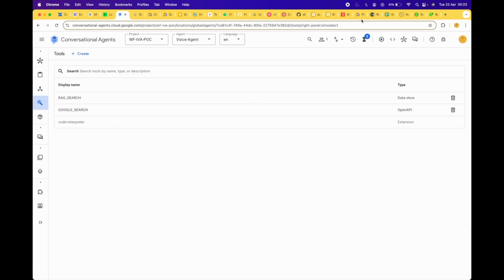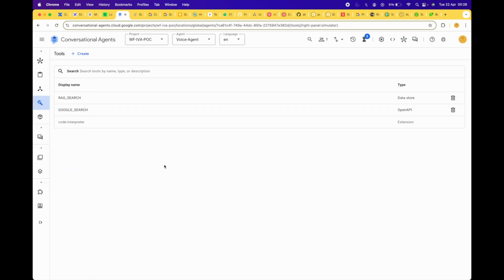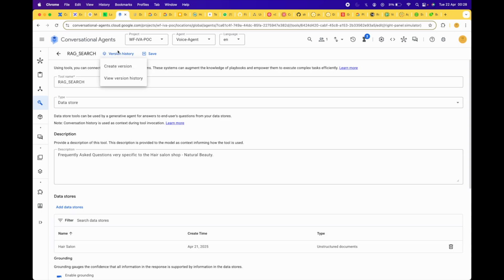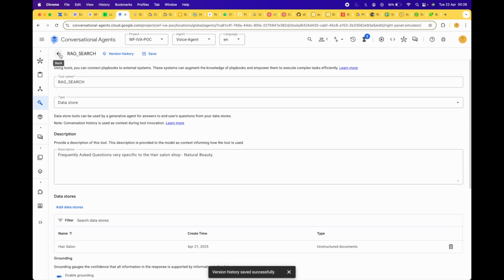Now let's talk about the versions and the environment. Here, as you can see under the versions, we don't have any versions created for the playbook or the flows. Now we can head back to the tools section and select one of the tools, and then we can create the version history. So version history, create version, give some version for this particular tool and save.